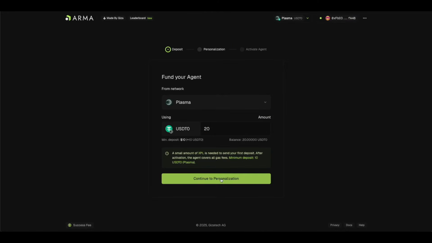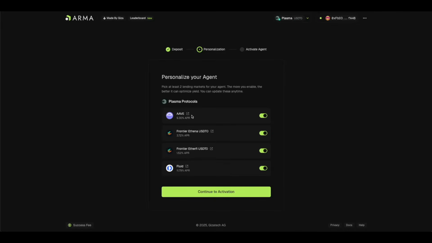So if I click yes, here you get to select the different protocols that you're willing to expose your assets to. So you're willing to allow ARMA to send your money to these different protocols. There's only 4 here on Plasma right now, but on Base there were like 7 or 8. I could show you after, but I don't want to jump through that hoop. So you click on them, go through them, check them out, find out whether this is something you want your assets exposed to, the risk of these different things, and then turn off and on whatever you do not want or want.